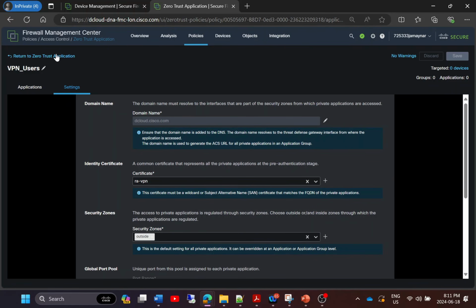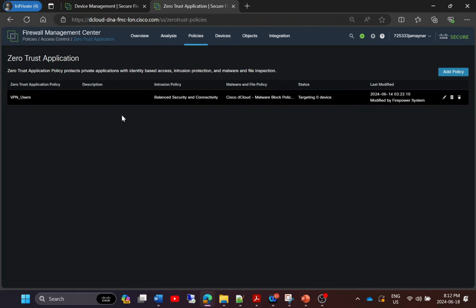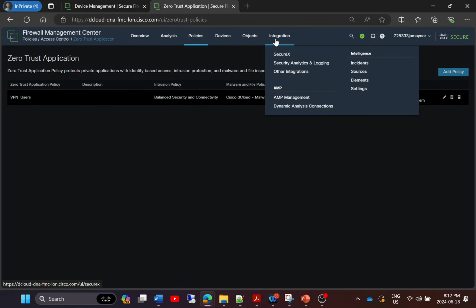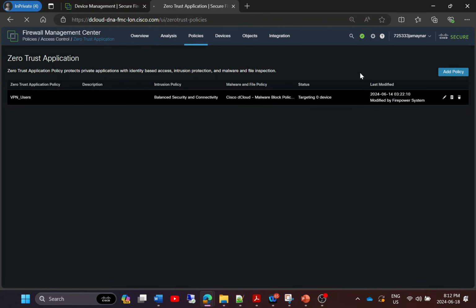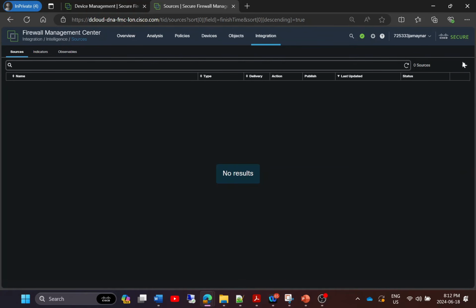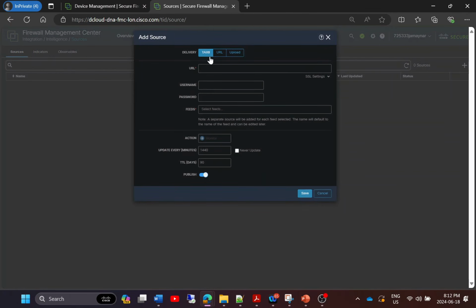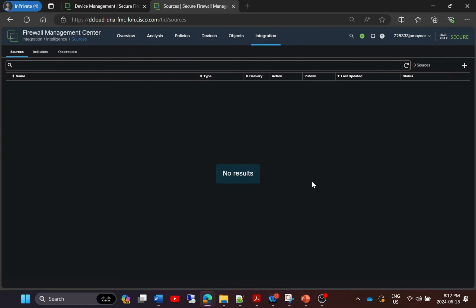Now, maybe we'll finish off with a couple things. We can integrate this with Cisco XDR platform. We can also integrate with what we call as Threat Intelligence Director, the ability to bring in third-party threat intelligence leveraging TAXII, URLs, or a straight upload, but the ability to add additional indicators and observations into the platform and certainly take action against those indicators and observations as the policy dictates.